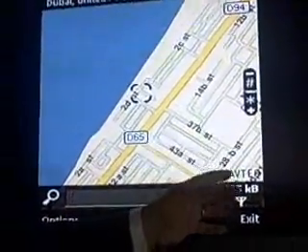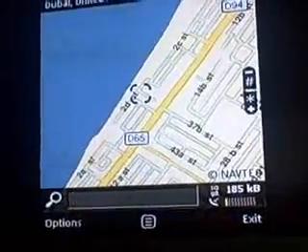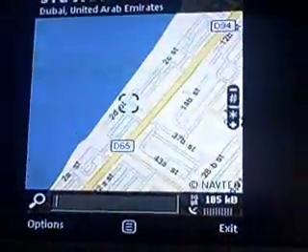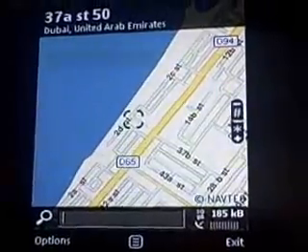Who provides you this information? I'll tell you how it works. We work together with map providers. Navtech. Navtech has all the mapping information and also provides the points of interest.